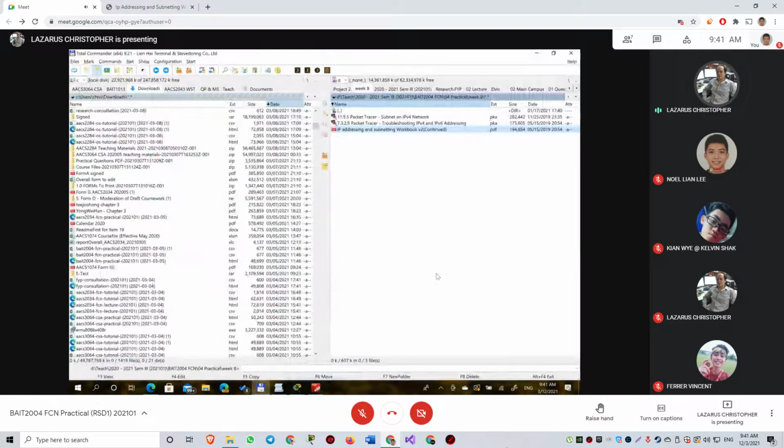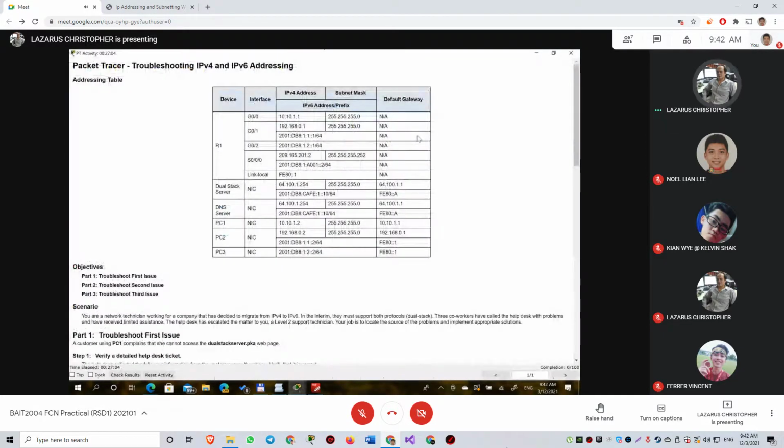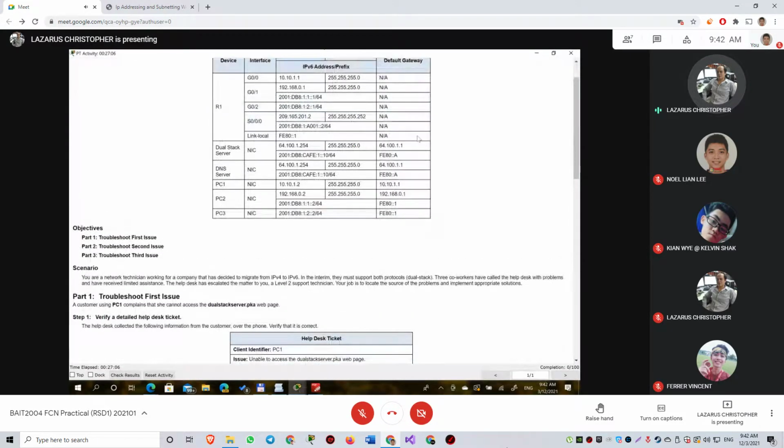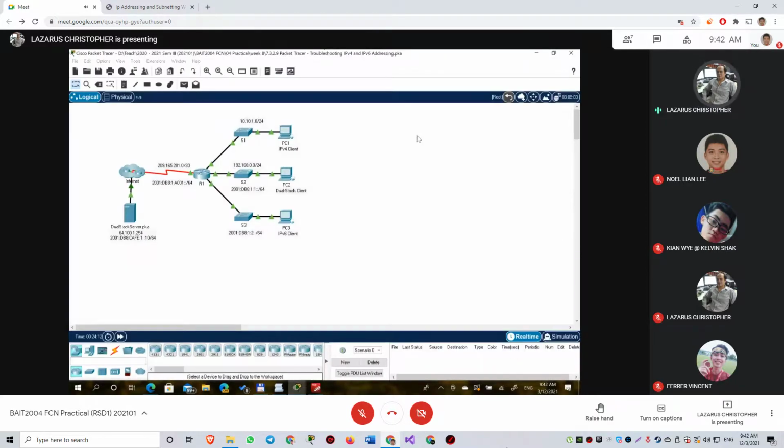Okay, so for now, I think you will do that as homework. Right now, I want to do these 2 packet tracer activity files in this session. We'll do this one first, troubleshooting IP version 4, IP version 6 addressing. So we talked about the transition earlier on, right? We talk about the transition between IP version 4 and IP version 6, right?